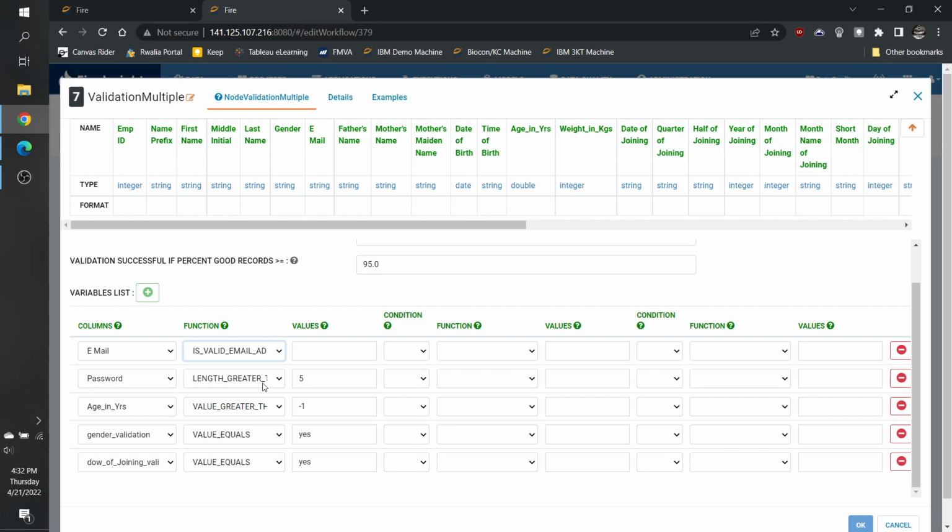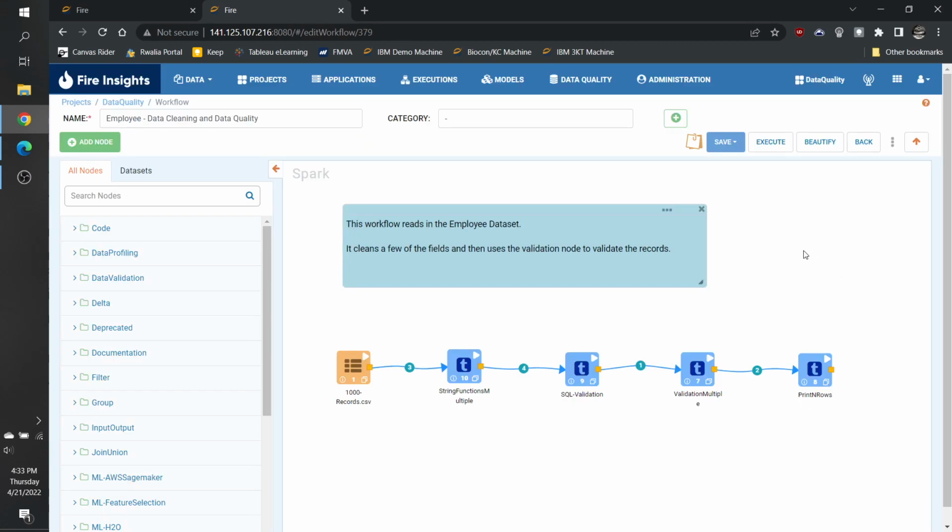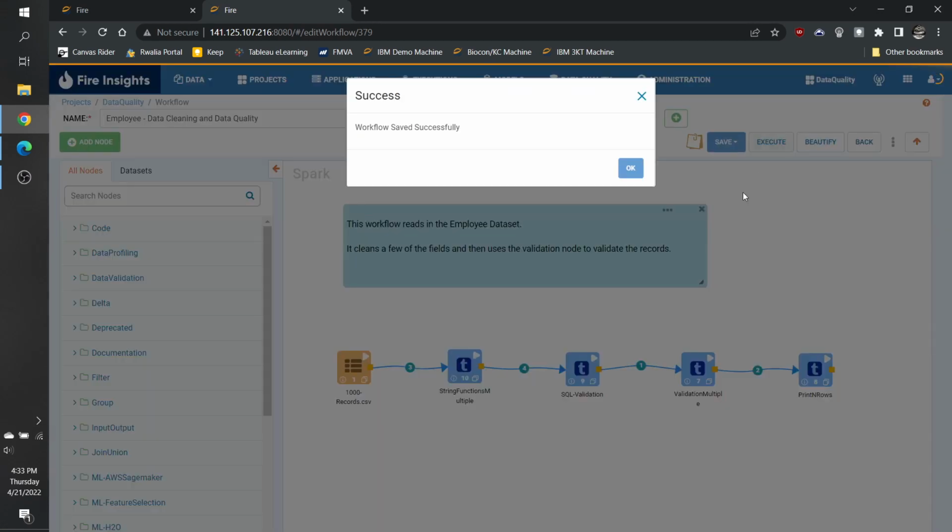If we have selected one of the functions that deals with numerical variables, we then need to set threshold values. If we want to add multiple functions to validate a particular column, we can then use conditions and add multiple functions. Now we can execute this workflow.